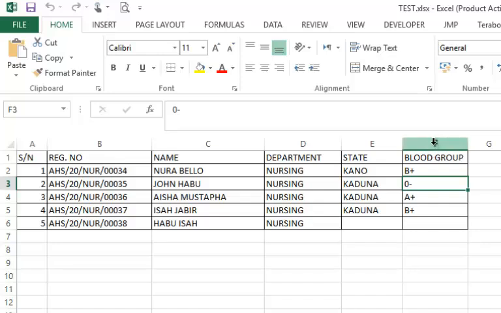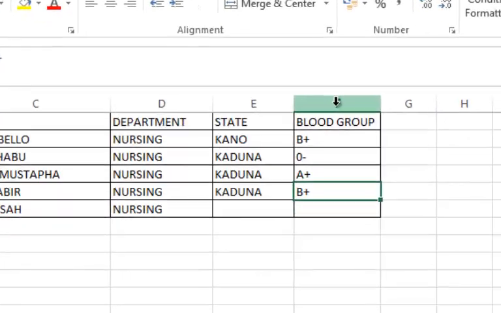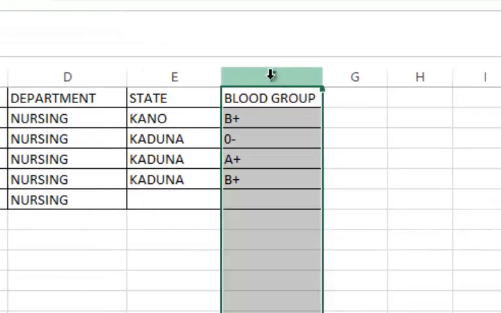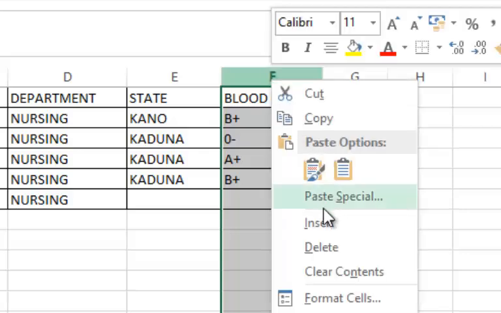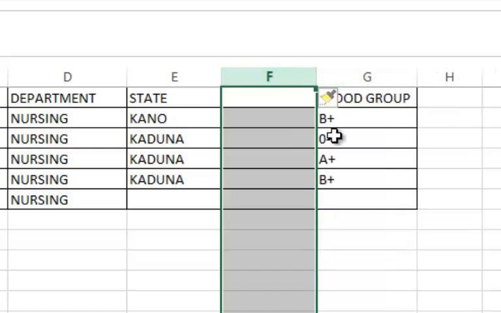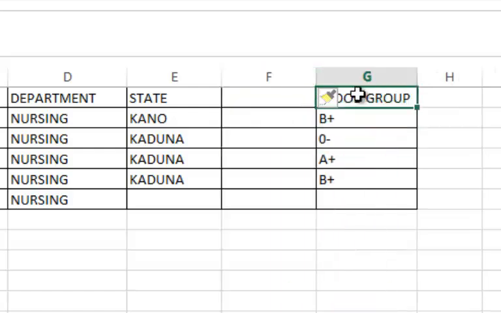There is a difference between highlighting a column and highlighting it like this. This one, you just highlighted the data within column F. But to highlight column F, we just click on column F, or we just go ahead and right click. When we click insert, it will insert a blank column before the blood group column.